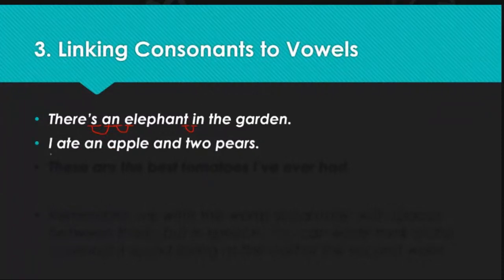Okay, let's look at number two. I ate an apple and two pears. Okay, tip. We do not only do this with consonant letters at the end, but consonant sounds. So ate ends in a T, so we're still linking. I ate an. Then we have N linking to A. Here, apple ends in L, the L sound, right? We're not looking at the E, we're looking at the sound, apple. And the next word starts with A, and we can link that too.